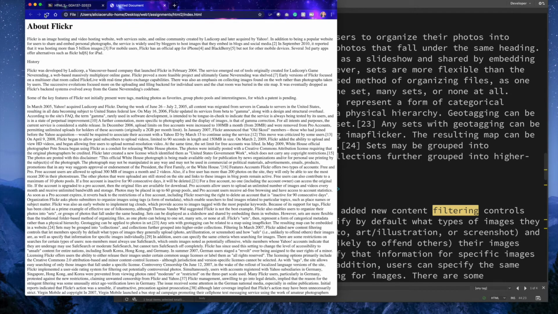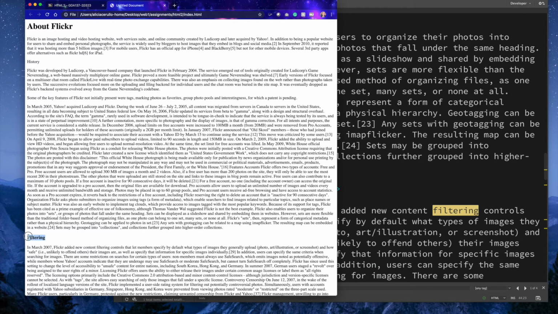Okay, hopefully, there we go. Okay, so that's where that filtering is. And again, you would probably have more paragraphs in here, so don't worry about that.